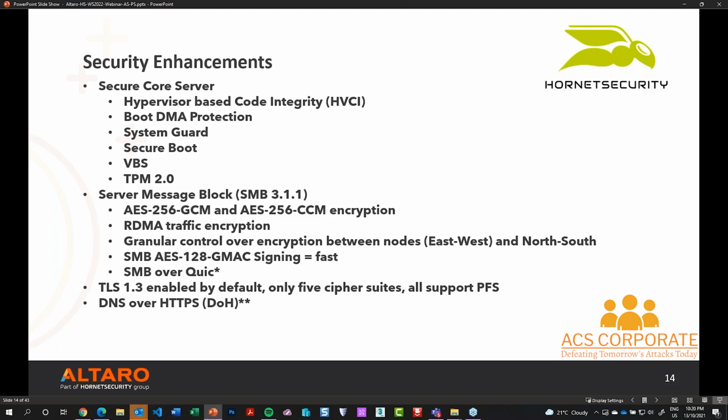The other feature we've got is DNS over HTTPS, or DoH. This is where your DNS traffic is encrypted so that it is harder to track what you're doing on the network. These are all good features, but you'll notice there's another set of asterisks there.